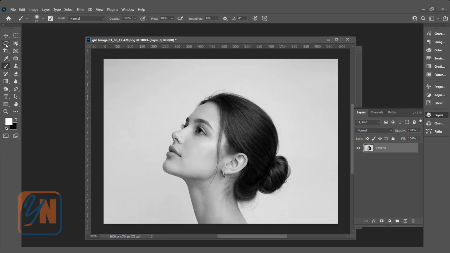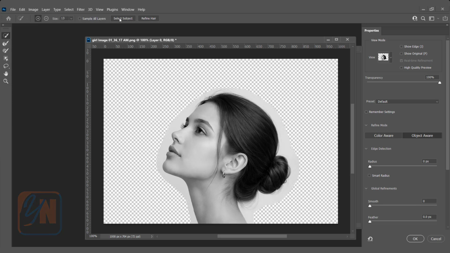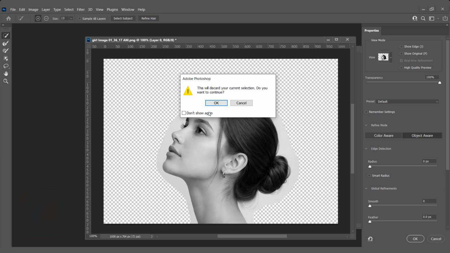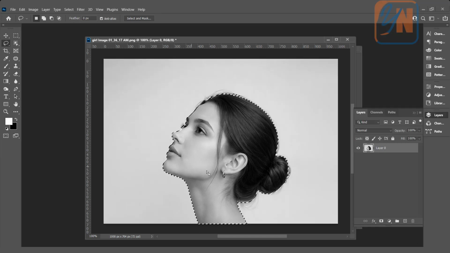So I'm going to use polygonal lasso tool and simply create selection around your subject this way. Click on Select and Mask and then click on Select Subject. Click OK and now Photoshop will detect the main subject. Click OK. There is a selection.